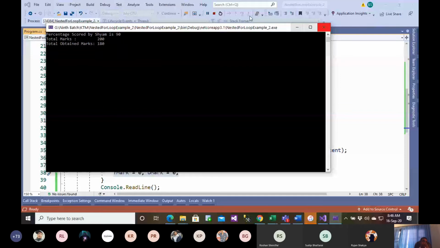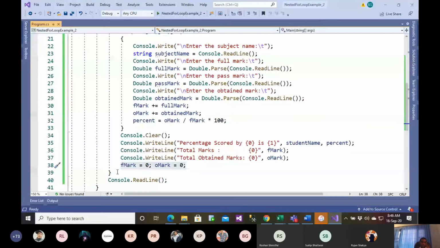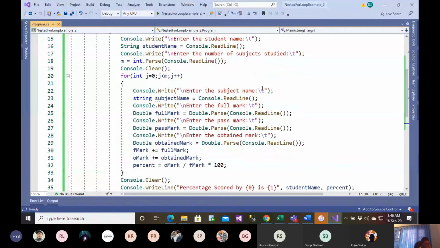Now this is correct. For him also total marks is 200 and total obtained marks is 180, and he got the appropriate value here. Since the values of the full mark and the obtained mark were not being reset, we were getting unwanted values added for a new student, and that will give you a very big error. Sometimes even miscalculations.